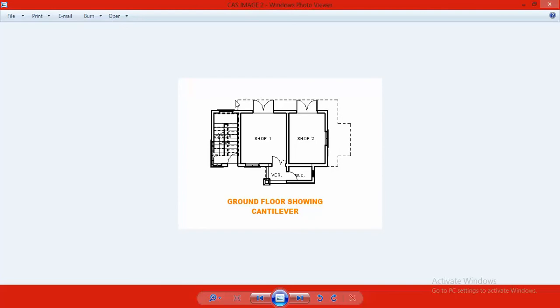I did this intentionally so that when you are doing a project that has a cantilever, you won't have any problem doing it. That is why I selected this particular project, so that most of the problems you are going to encounter would be treated in this particular tutorial.